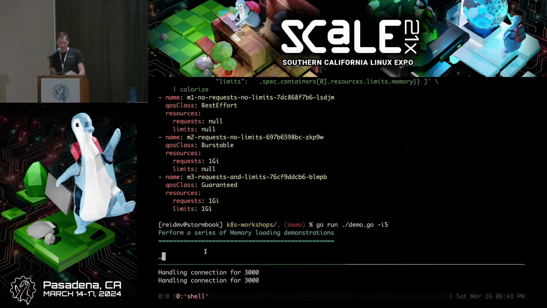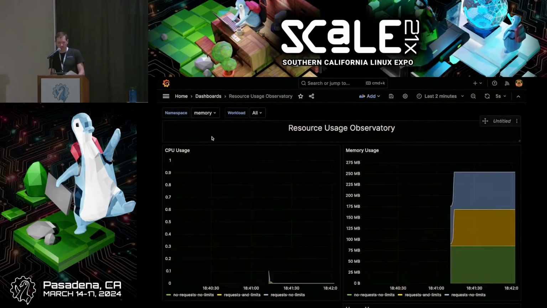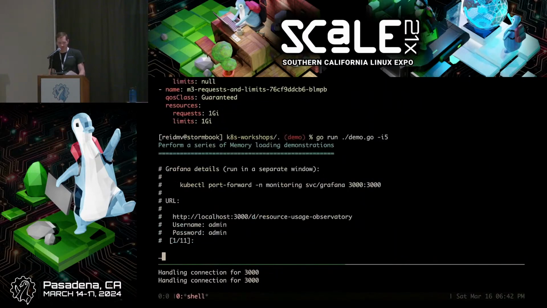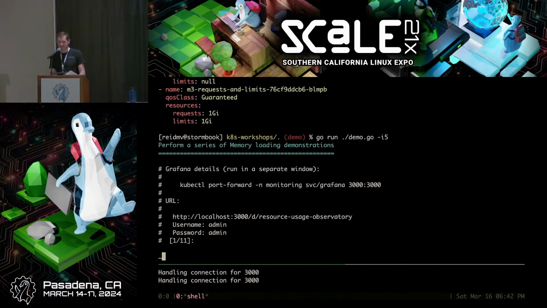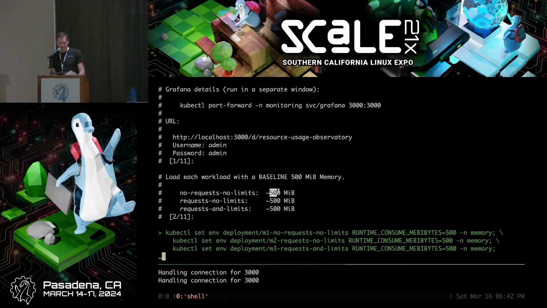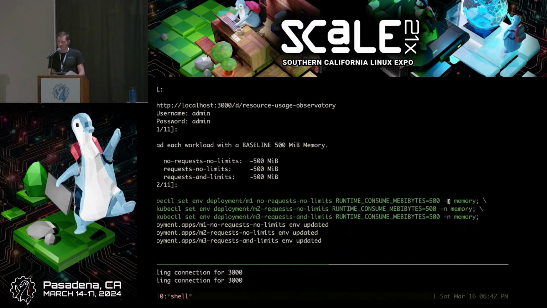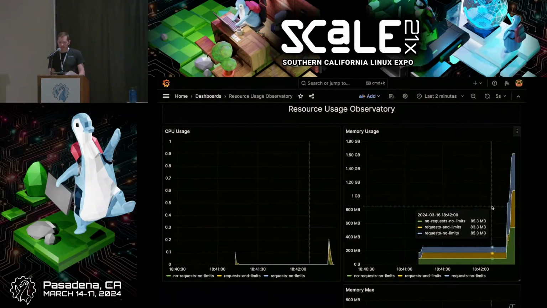Let's run those. So I guess we'll go over here first and take a look at what is going on, switch over to the memory namespace. Right now, the baseline consumption is small, 85 megs each, so I'm going to bump that up to something more interesting. I'm going to set it to about 500 megabytes on each of these workloads. In this case, I'm just restarting these things with an environment variable to set that baseline consumption. We can see that happen here.